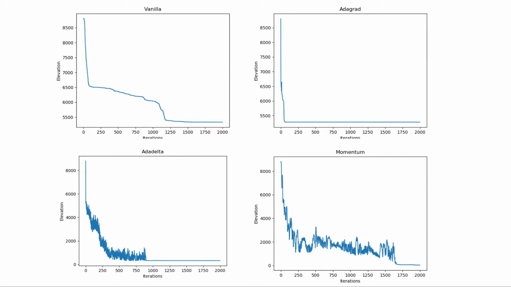And in the Adagrad plot, we can see that it gets stuck at a local minimum, the same as the vanilla gradient, except that it converges to that local minimum way quicker. And in the Adadelta plot, we can see that it actually gets as low as 100 meters above sea level. And at this point, we can say it has made mostly down to the ground level.